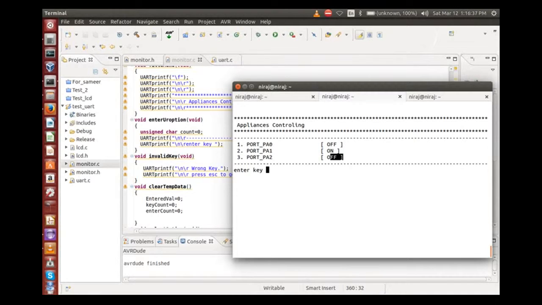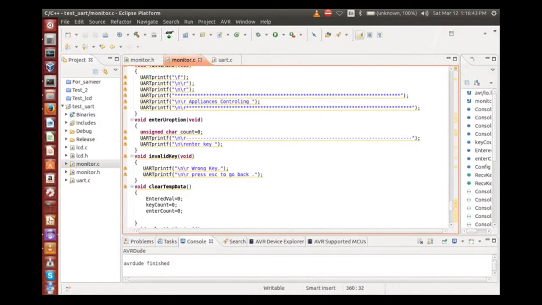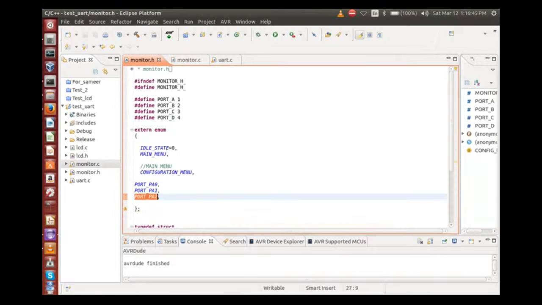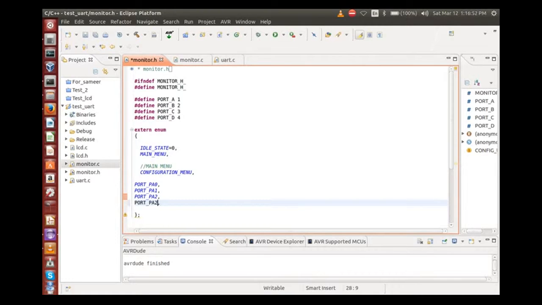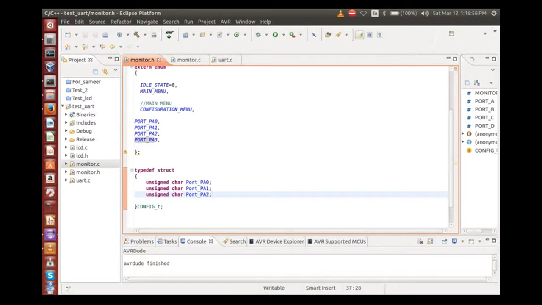Now I will add one more option, port PA3. So the same thing you need to do again: copy, paste, port PA3. Here one more unsigned char, port underscore PA3.